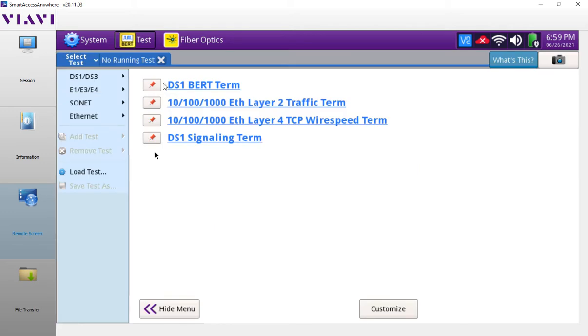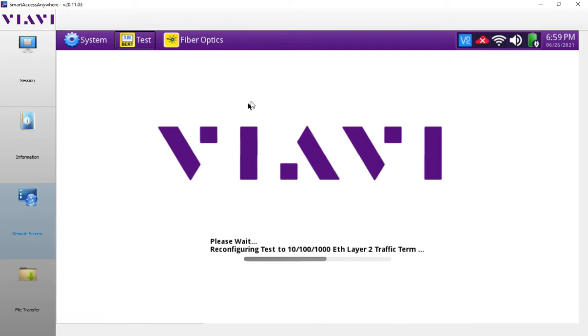Now this is the point where you have no running test. And if you tried to turn it off and turn it back on, DS1 Bert will come back. So what you need to do is you need to pick the test that you want, your default test that you want to come up. In this case, I'm going to choose the Layer 2 standard 2544 test. So I'm going to go ahead and initiate this. And we'll let this come up.